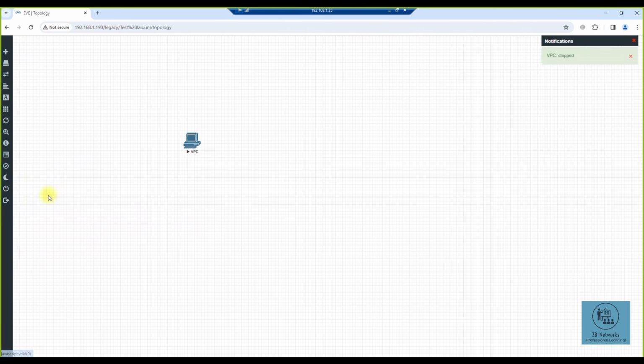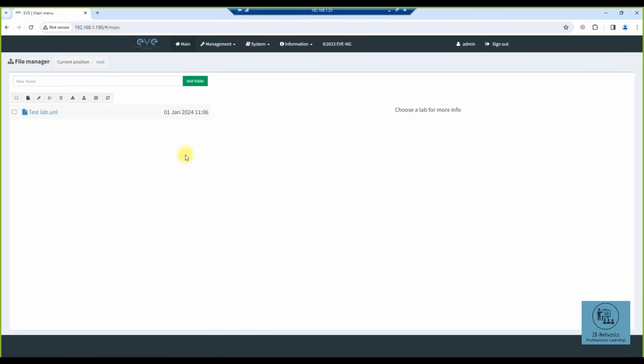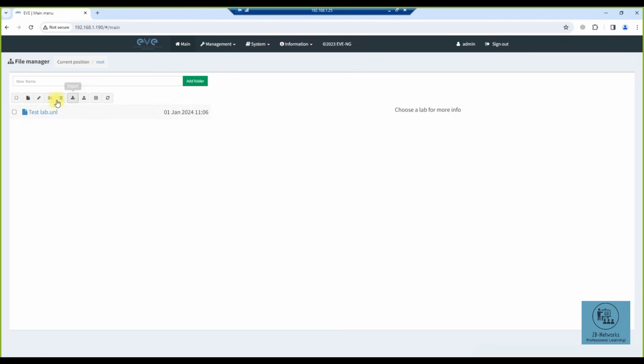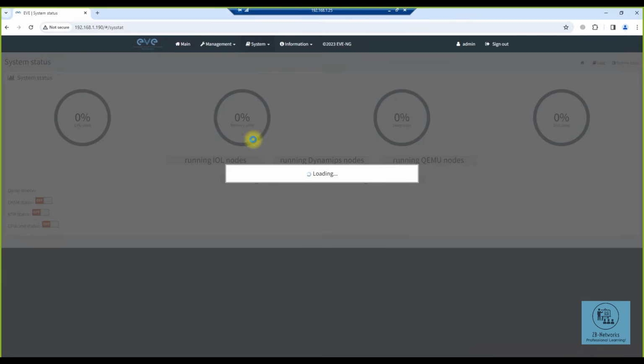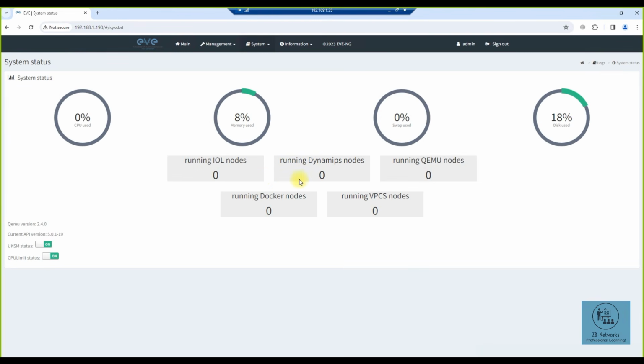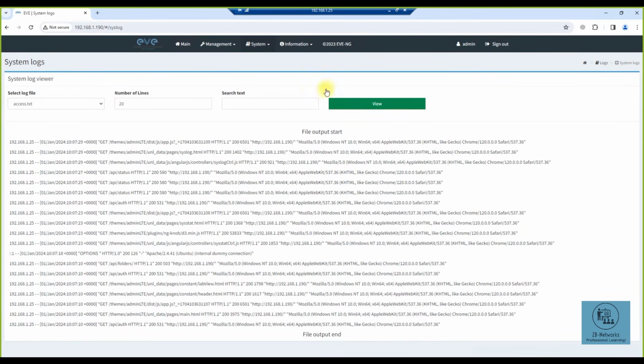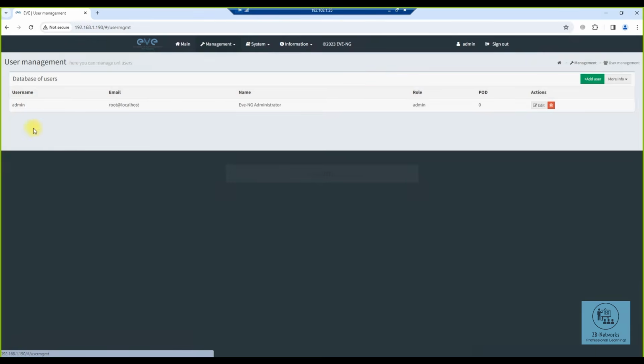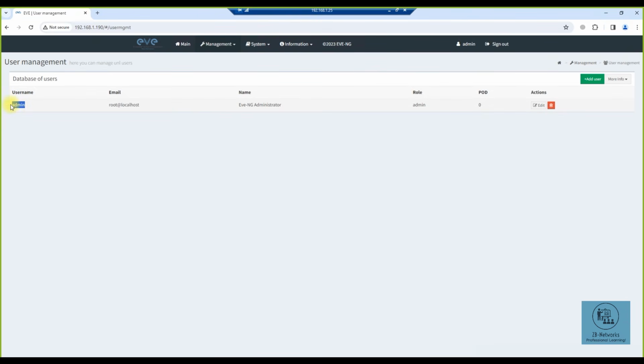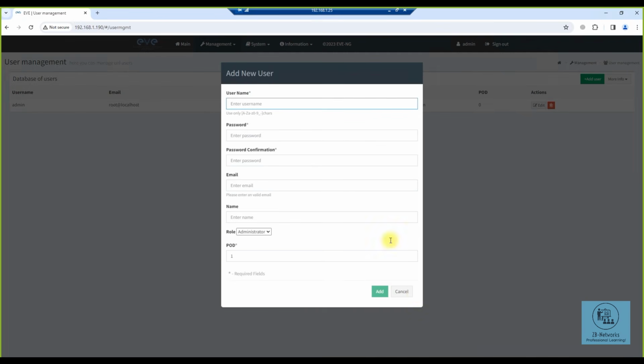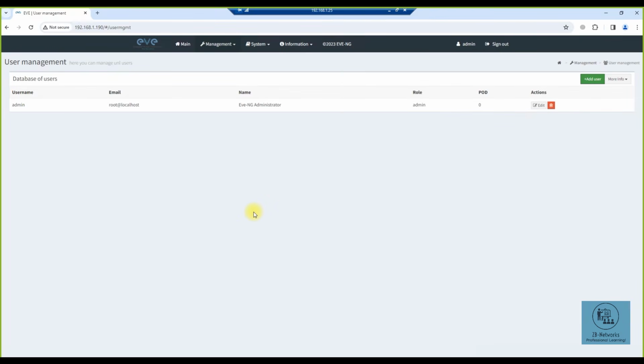I'll stop this and show you how to close the lab. Close lab takes you to the file manager section here, and you have a couple of things which you can also see from the working area. Then you have the system logs, showing what is happening in the system. Under management, you can have multiple admins, like the admin you are logging in as. You can add a new user here, but since we are using the community edition, only one user can log in at a time, not multiple ones.